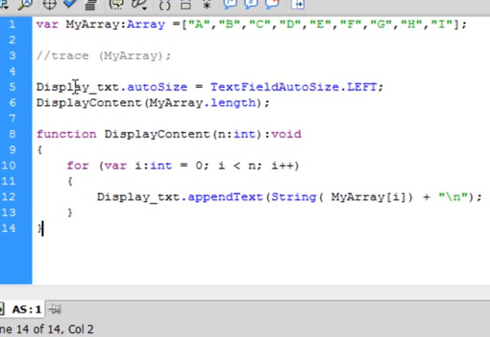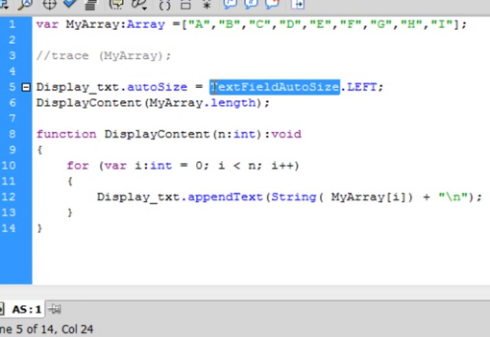So display underscore txt. That's a text box that we're going to make in a few minutes. We haven't made it yet. Period. autoSize, auto small a, capital S. That determines the physical size of the elements as we display them in our text box. It automatically adjusts. Equals TextFieldAutoSize, capital T, capital F, capital A, capital S. That will all turn blue if it's spelt right.